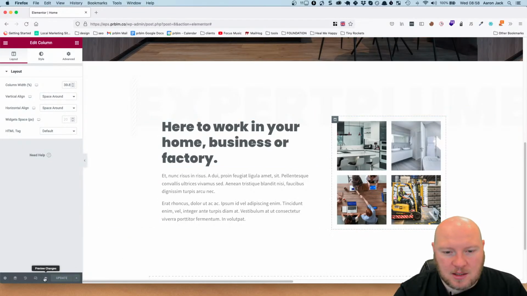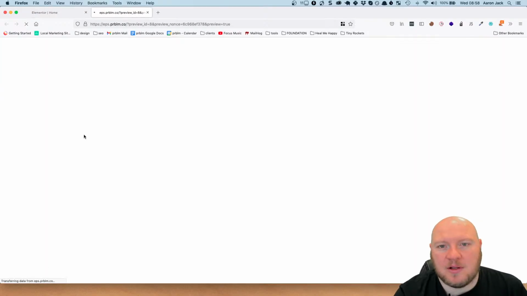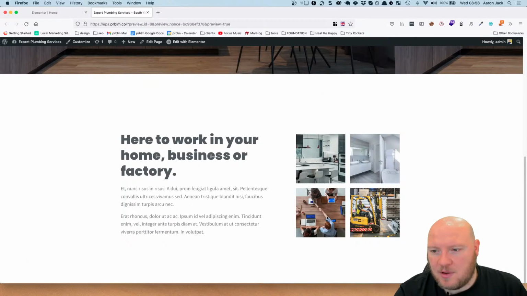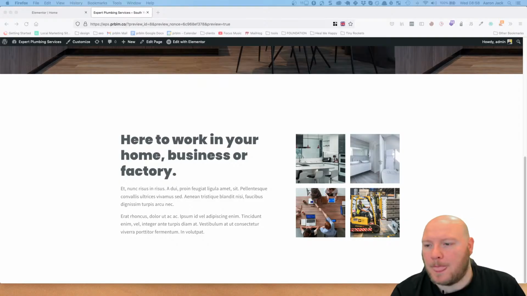Update that. We can quickly click on preview changes, and yeah, there we go. We've got a nice block of images. That looks really happy with that.